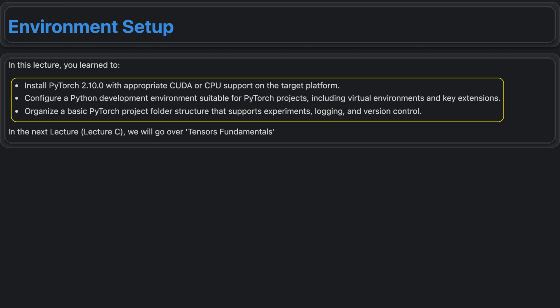In this lecture, you learn to install PyTorch 2.10.0 with appropriate CUDA or CPU support on the target platform. Configure a Python development environment suitable for PyTorch projects, including virtual environments and key extensions. And organize a basic PyTorch project folder structure that supports experiments, logging, and version control. In the next lecture, Lecture C, we will go over Tensors fundamentals.